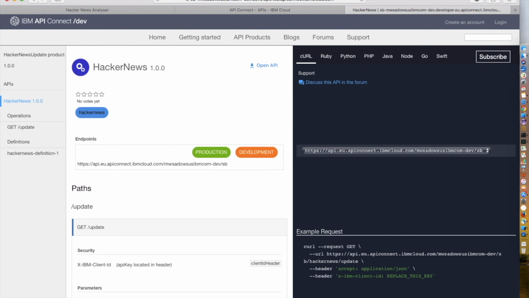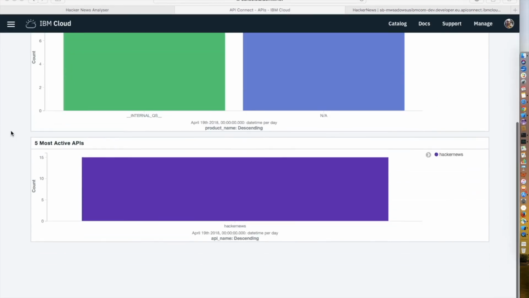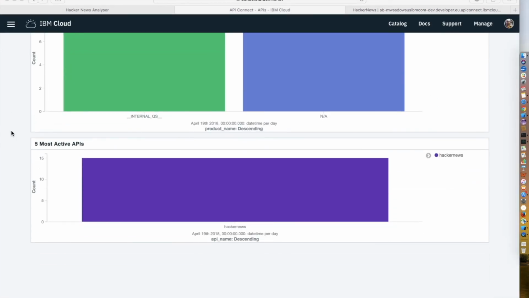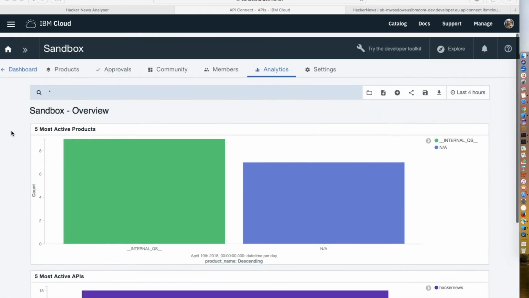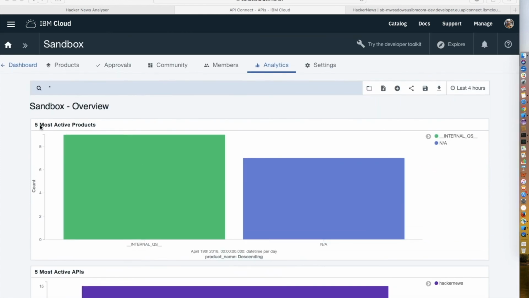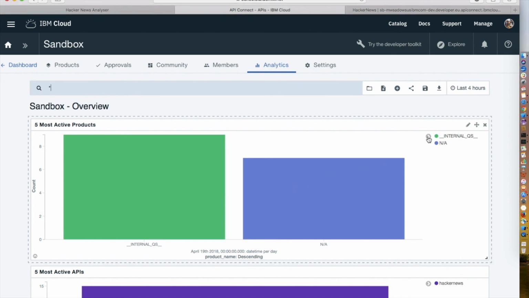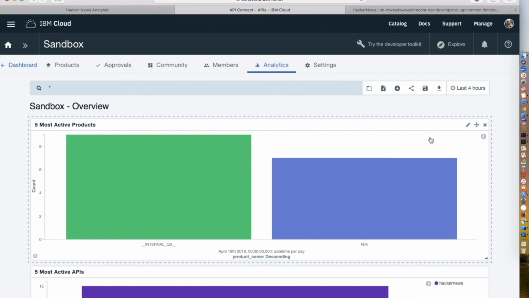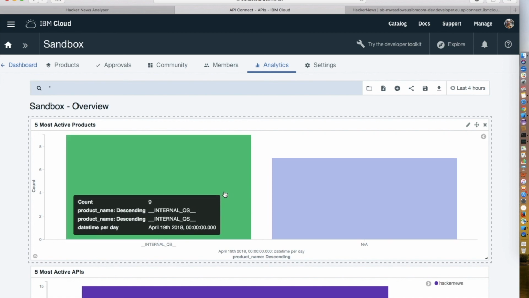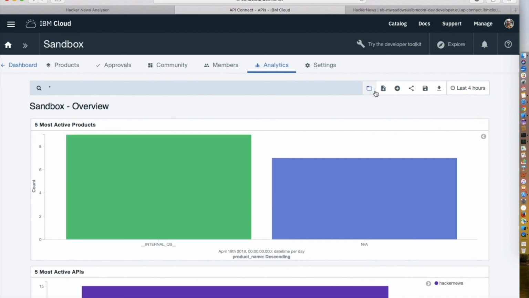Also, API Connect provides us with the analytics part, so that we can watch the amount of the calls made for the API, and we can analyze how our APIs are being consumed. So that's great help for us.